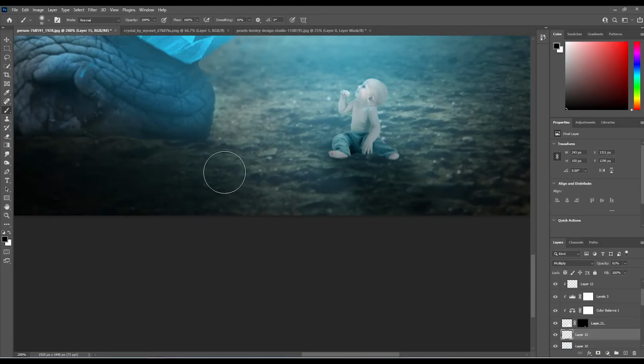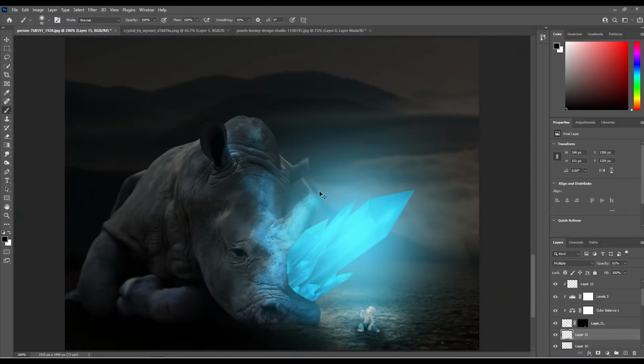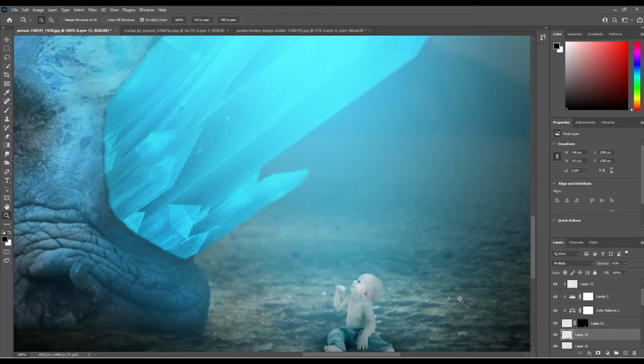Try not to make it too harsh, and again, try not to make it too light. Just trying to hit that sweet spot. Again, you can zoom in and out as you please. Let me have a quick look here.